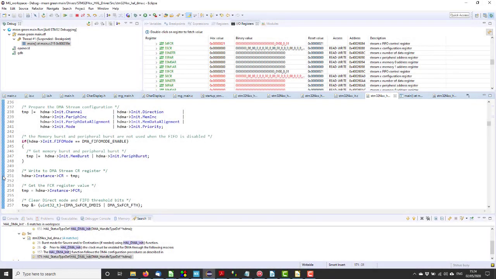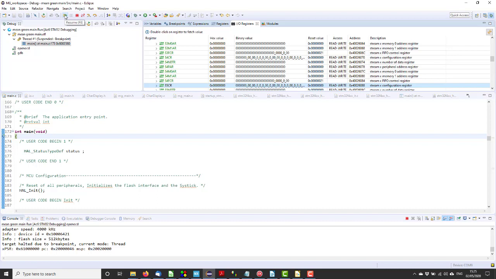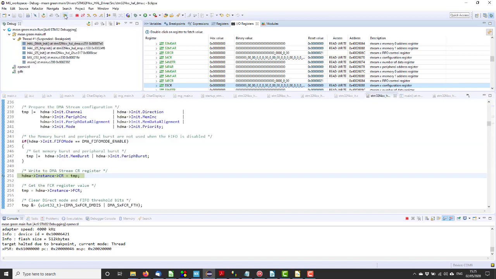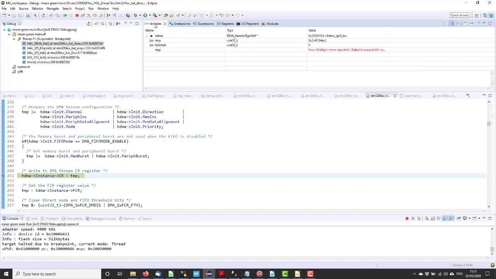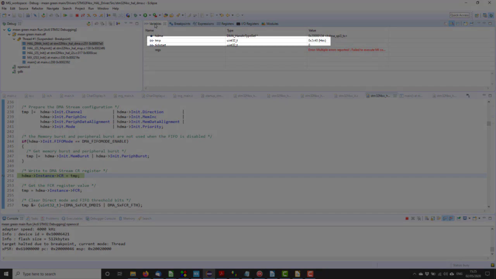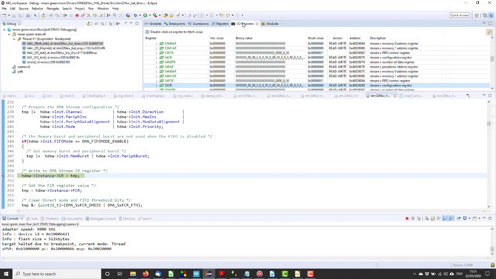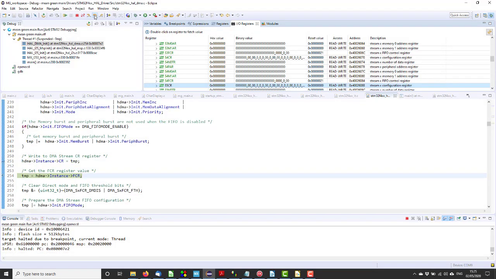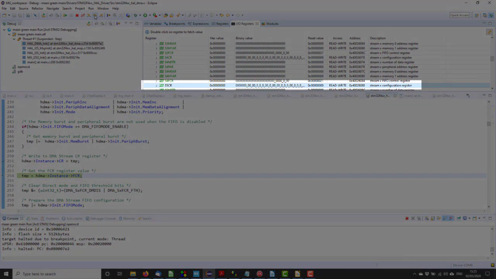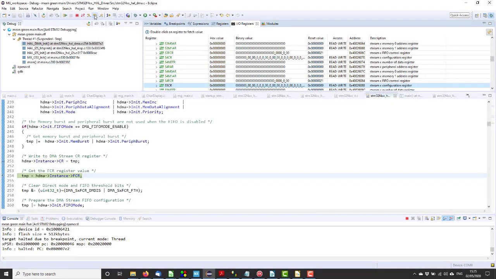So is it getting there? Let's put a breakpoint in and see. Okay, let's go. And there it is. TMP is 2C40. So let's step, and it is not updated the configuration register for the DMA stream. So what's going on here?